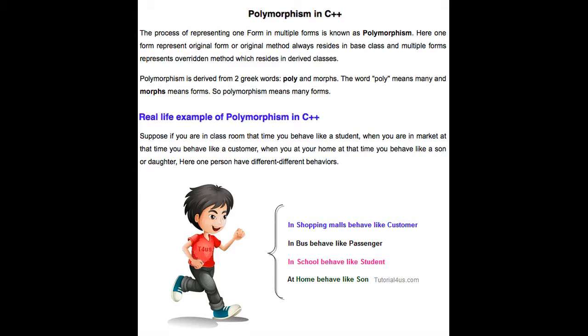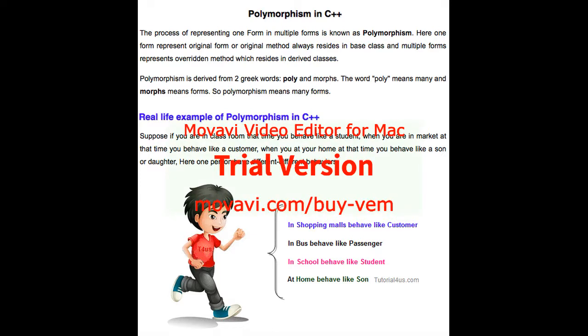Polymorphism is derived from two Greek words, poly and morph. The word poly means many and morph means forms.